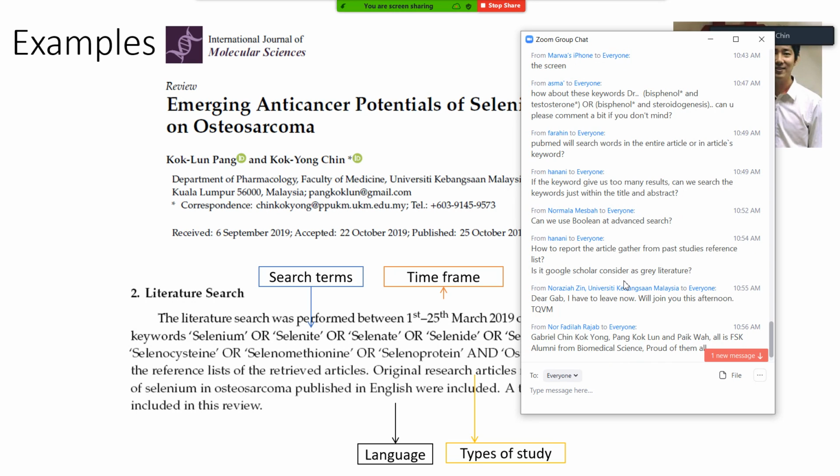Hanani asked, how to report the literature gathered from past study reference lists? You just have to go through the reference list manually, and state these methods of searching or gathering information in your literature search paragraph.